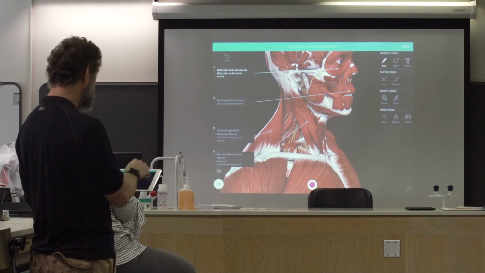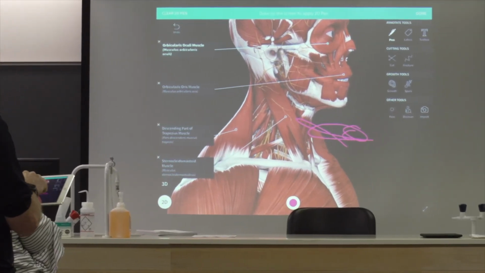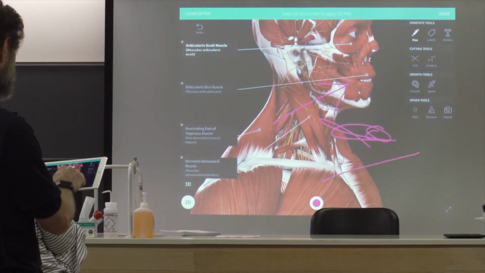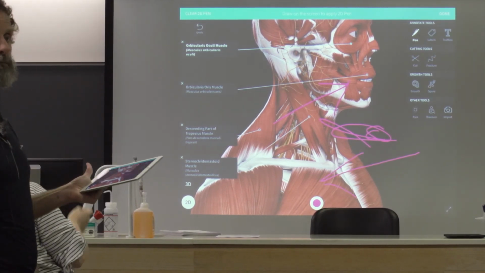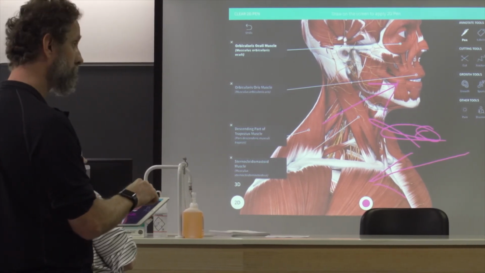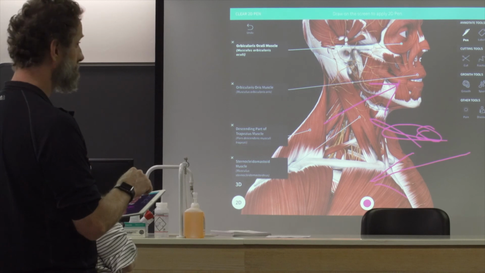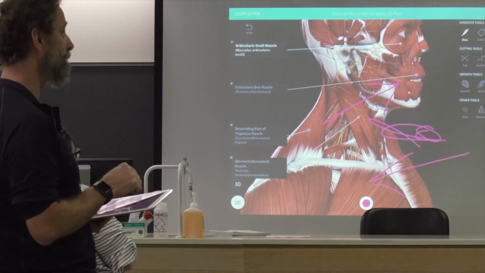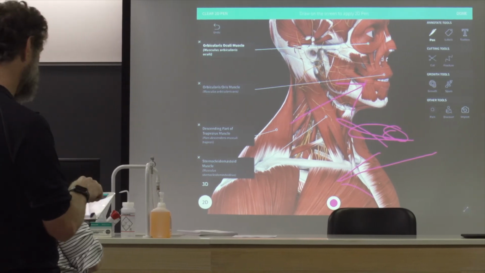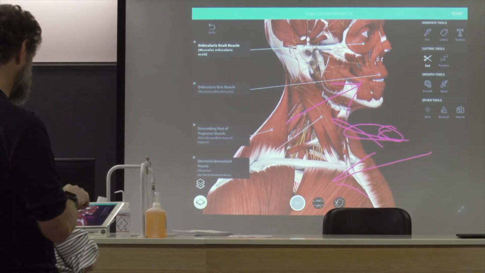If I just want to come in here, I can draw. You can pull this up on your phone, but you don't get the tool. The phone is actually pretty limited on what you can do with it. You can view a lot of it. Cut, let's see what cut does.